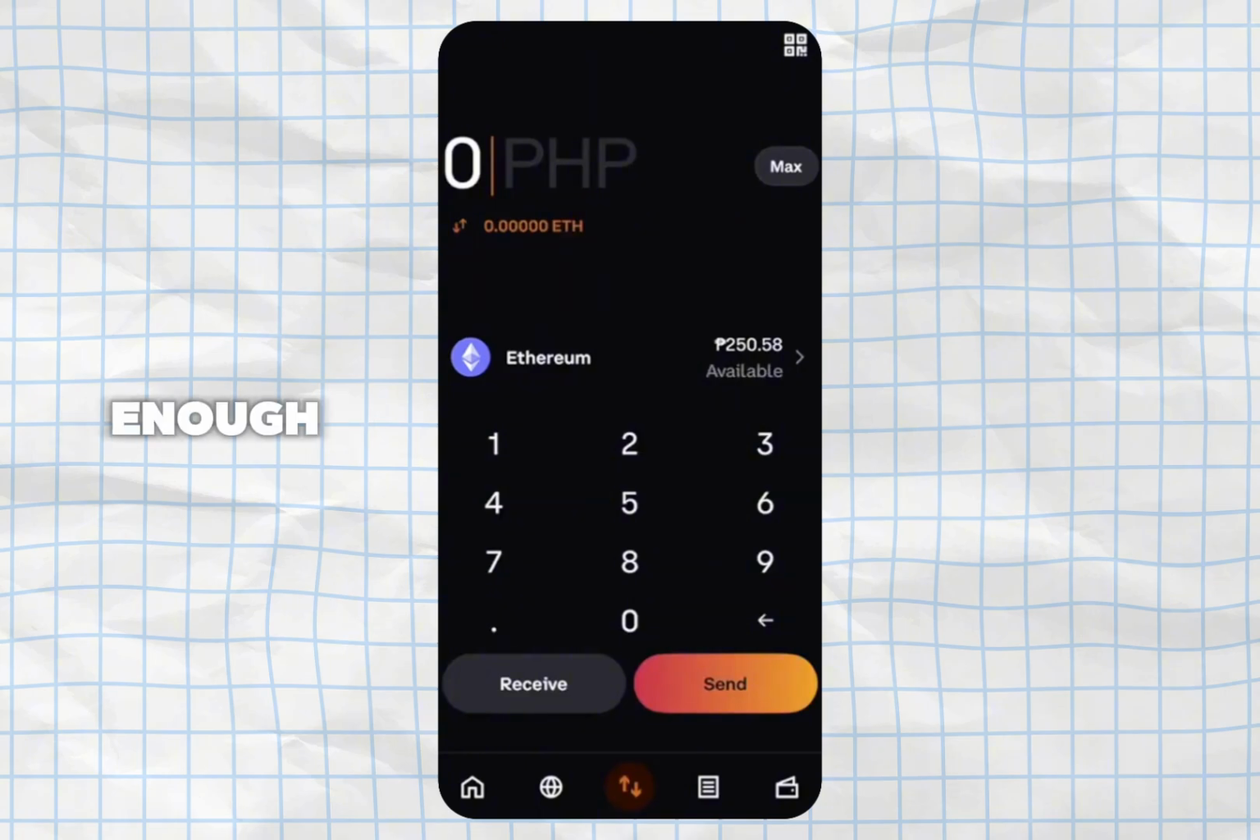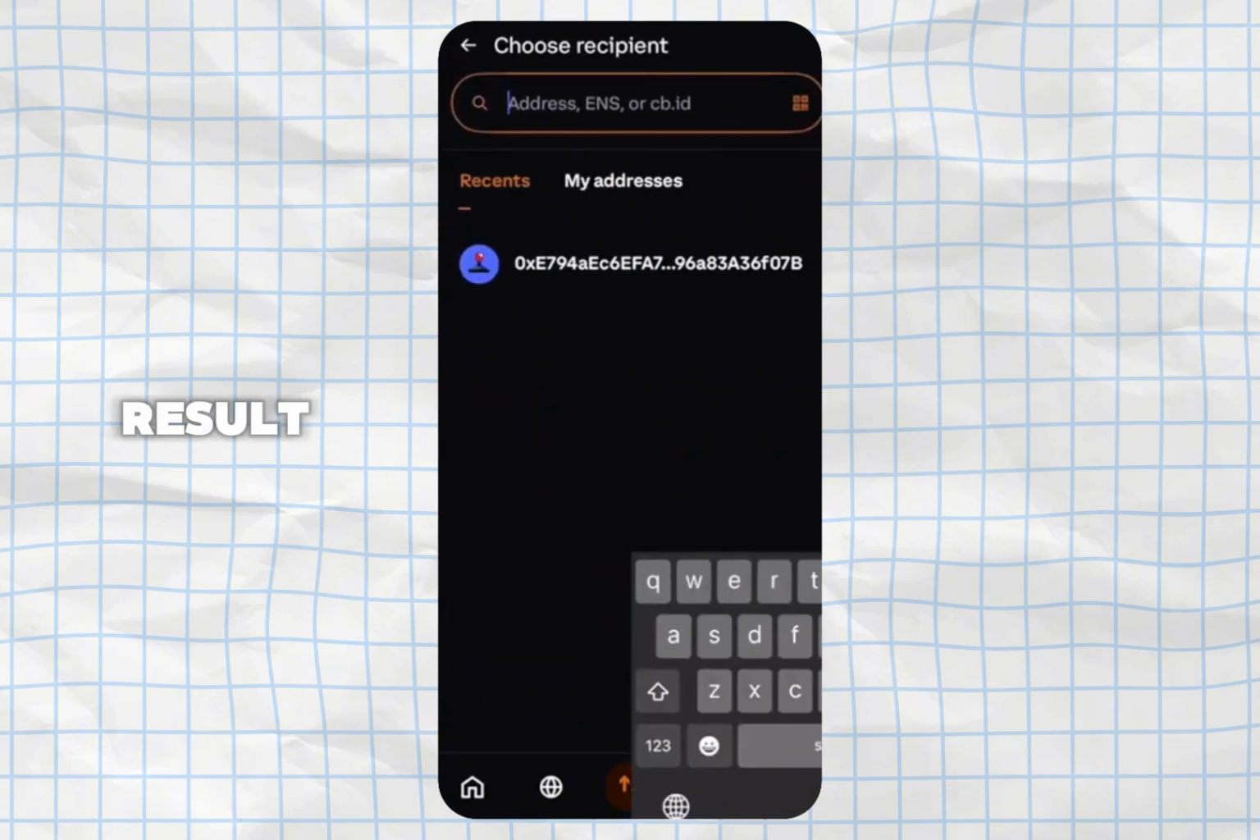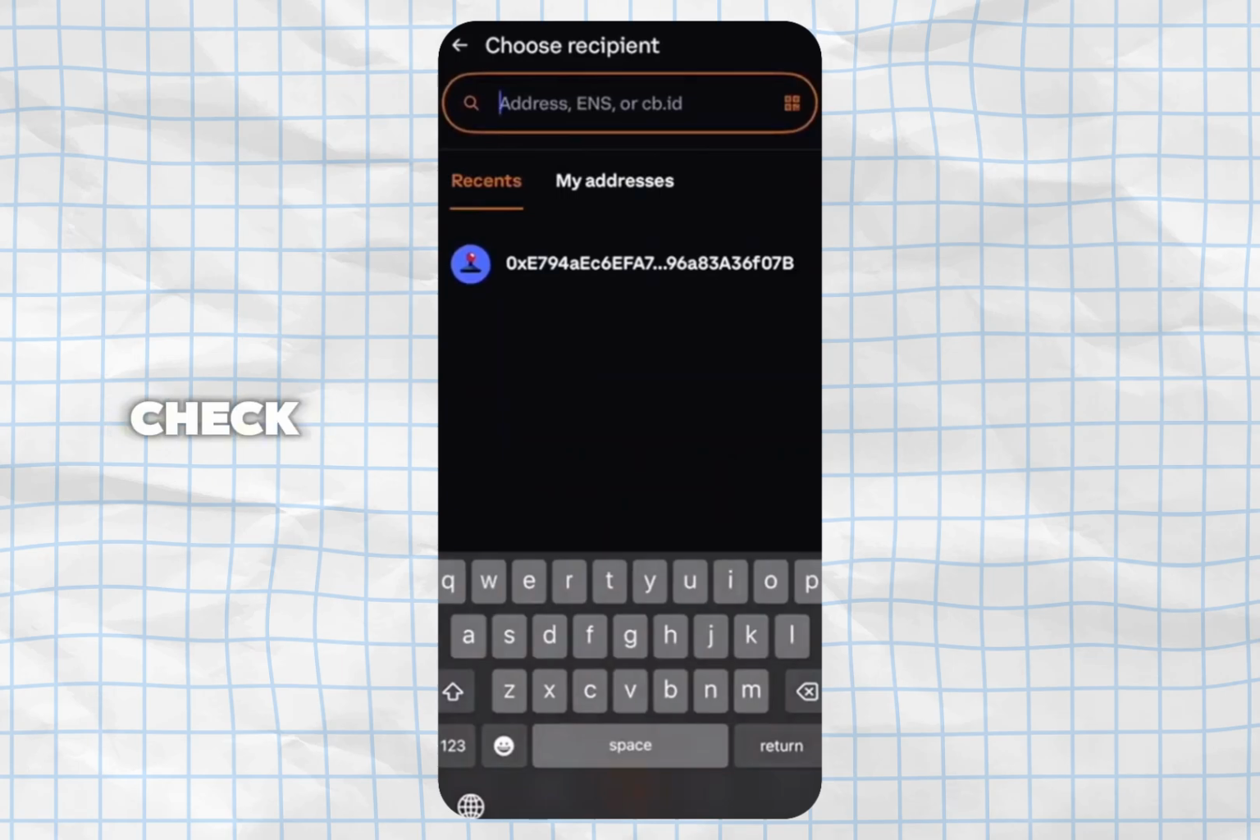Once you've ensured you have enough crypto, confirm that you're sending to the correct address and using the appropriate network. Sending your cryptocurrency to an incorrect address or on the wrong network is a common mistake and can result in errors. Always double-check the recipient's address carefully and ensure that the network selected in your wallet matches the network of the recipient's wallet.